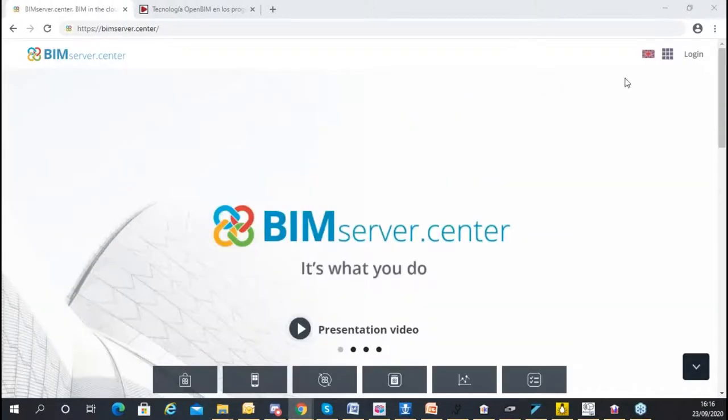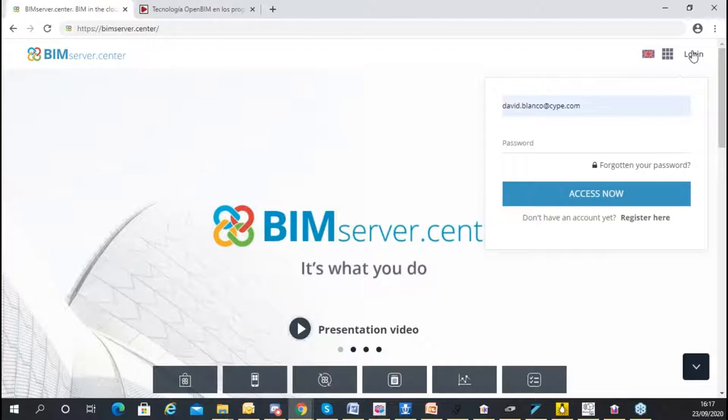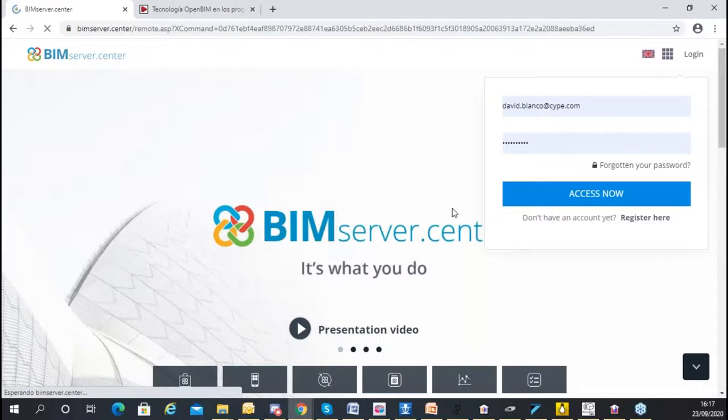Okay, so in order to be on the platform, you only need an email. With an email, you register in the process here. You create your own account with a user name of your email and a password, and you enter the platform. I'm going to access it now.